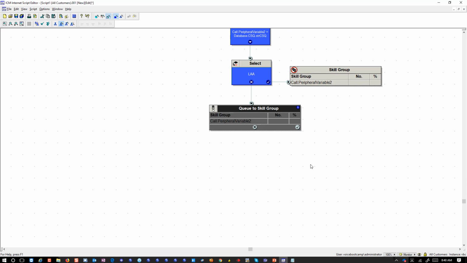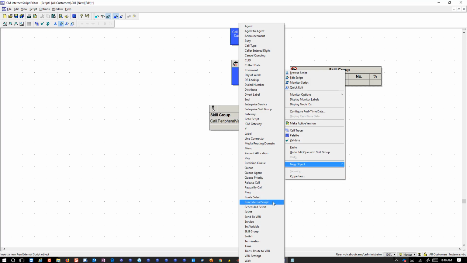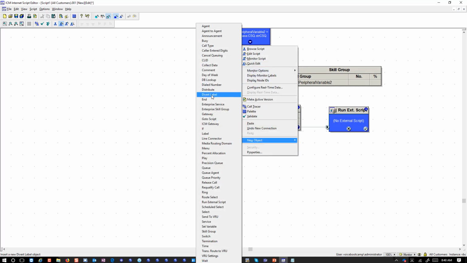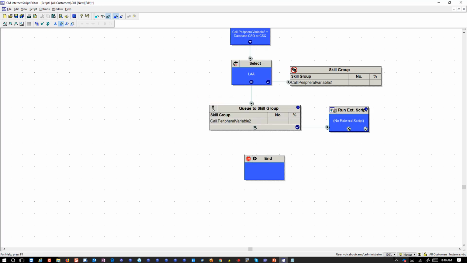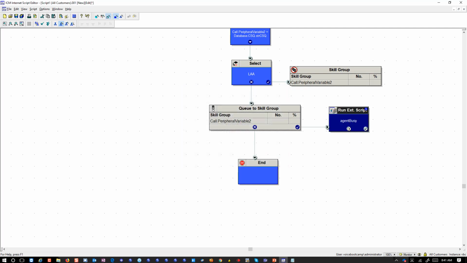Same variables. Okay. Now, if the queue was successful, we're going to play music, run external, or announce to the user that the agent was busy. If the queue is unsuccessful, we're going to end the call. But if it is unable to play, go to properties, we're going to say agent busy. But if it is unable to play agent busy because the music file does not exist, someone accidentally deleted it, we're going to end the call.